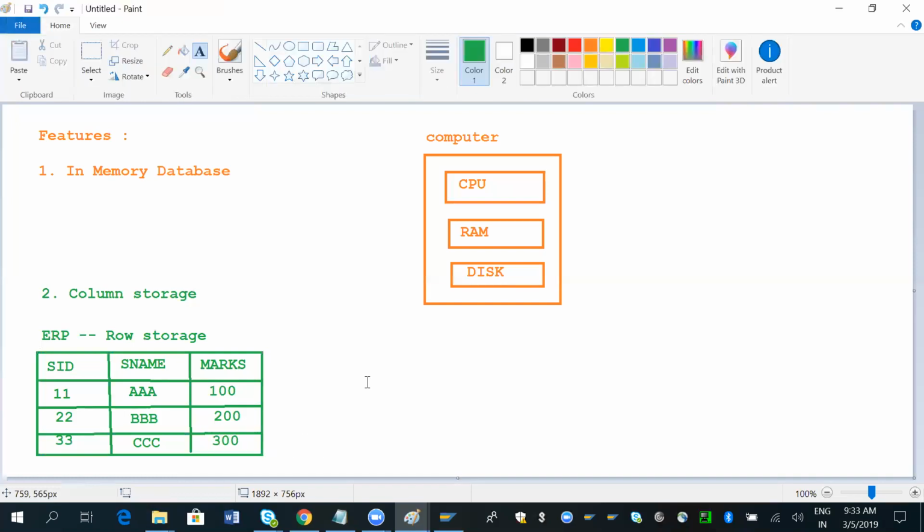So in a row storage, suppose we have a query wherein we have to find out the highest marks of all the students. What will it do? It will start reading from here: first record, then the second record, and then the third record. If there are 1,000 records, it will read all the 1,000 records, and only then can it come up with the answer for this query. That is called row storage.